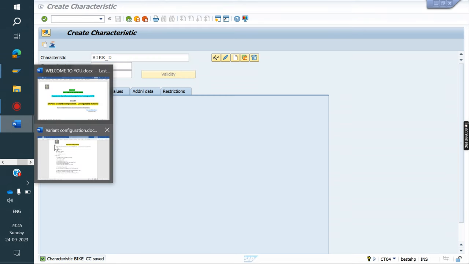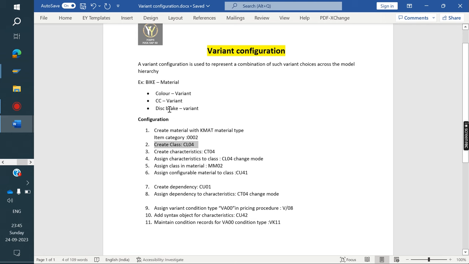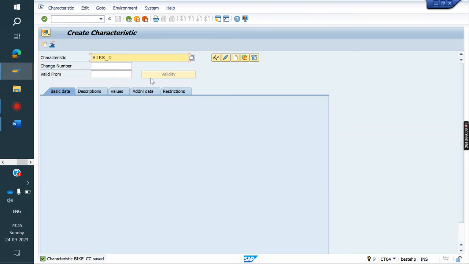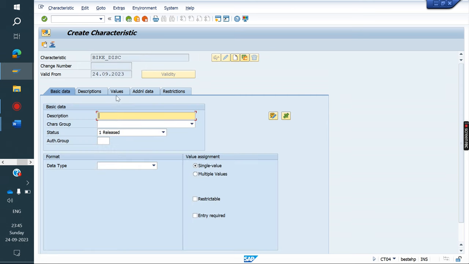Next one, third variant, disc brake. Okay, front disc, back disc brake, both. Some people ask for a front wheel disc brake. Some people want a back wheel disc brake also. Some people want both wheels with disc brakes, based on their need. Okay, I'm adding bike underscore disc.